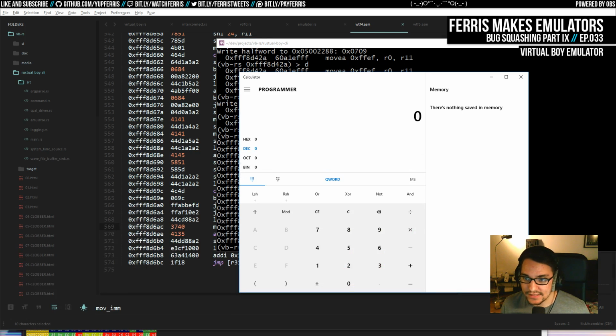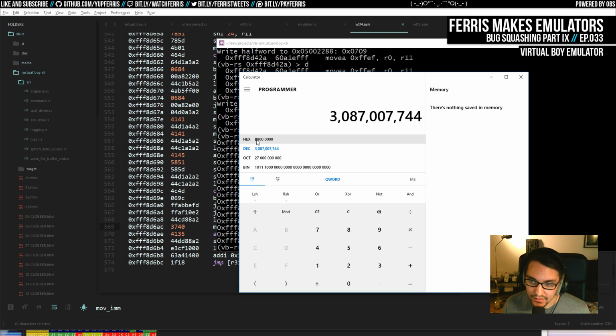If we take 37 in hex and we AND that with 1F, we're gonna get 17. That makes sense. Now, if we left shift that by 27 in decimal, then we get B8. Okay.